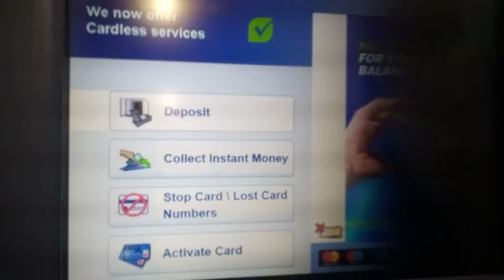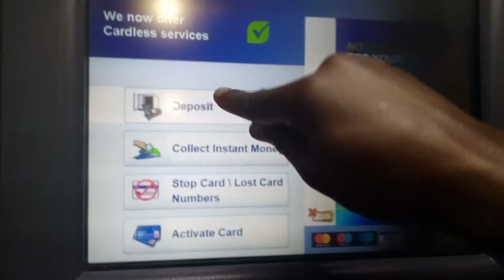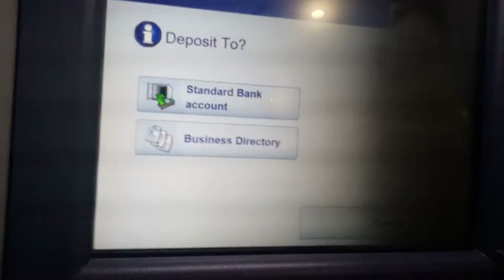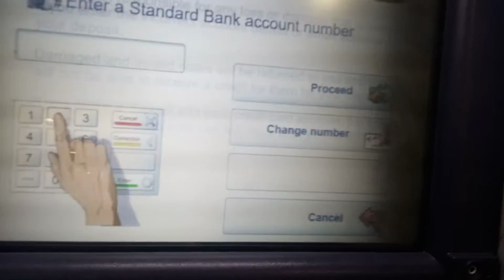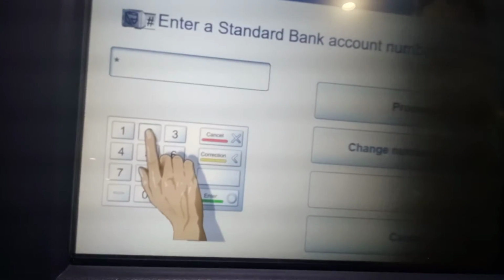Okay, now the machine looks like this. What you do, say deposit. Sometimes you find the machine doesn't work. Like now, it doesn't work. Gonna go to another machine. Yeah, this one works. Press on it, Standard Bank account.